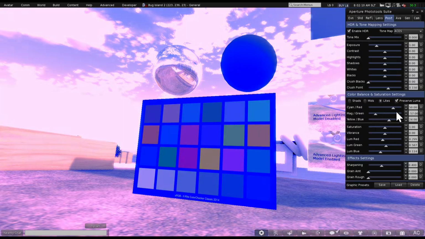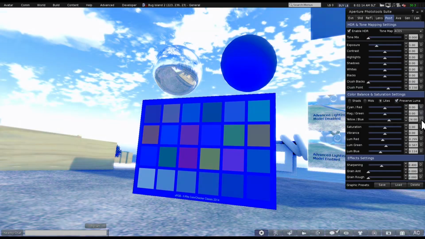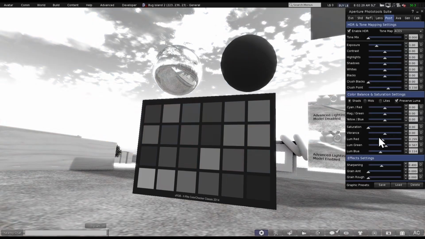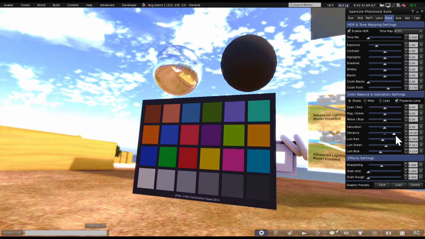And you can also toggle preserving the lumens. Again, for almost every setting in APS, you can always just hit D to reset that setting back to its default. And now we also have saturation control, where you can go for a nice black and white look. You can also similarly control the vibrance. Again, these are taken from their counterparts in Adobe Camera Raw.